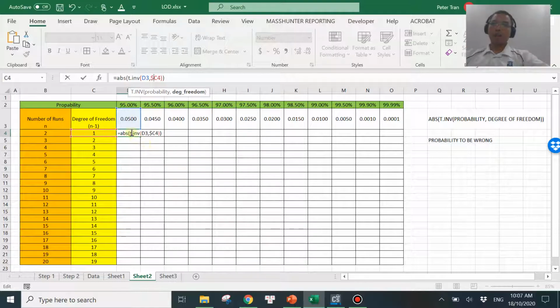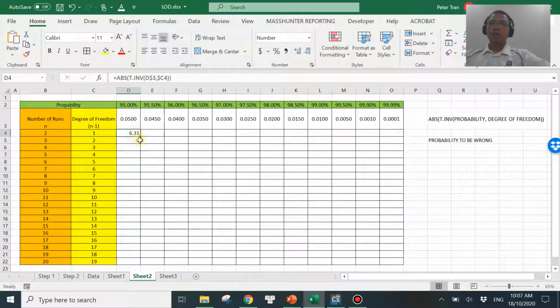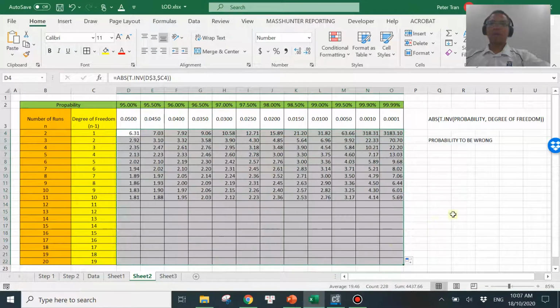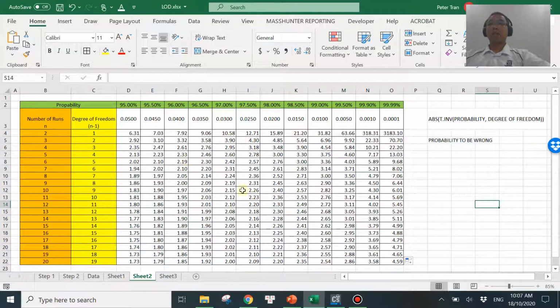Again, I want to drag the formula down here, and I don't want to change the probability on top here, so that should be row number 3. I don't want it to change, so I'm going to lock this. That will be something like this, and then I will be able to fill everything down like this. So I have the whole table like this, a lot of numbers.